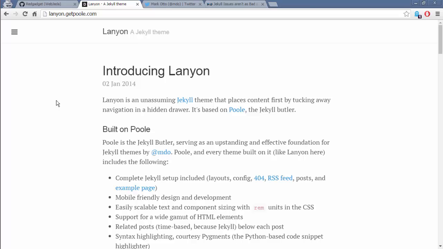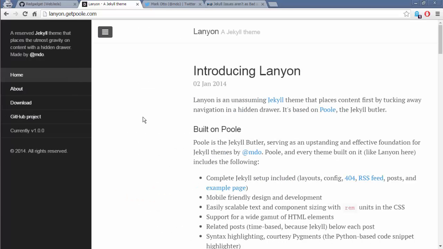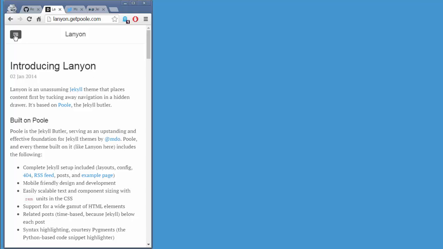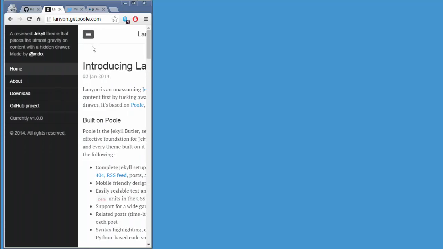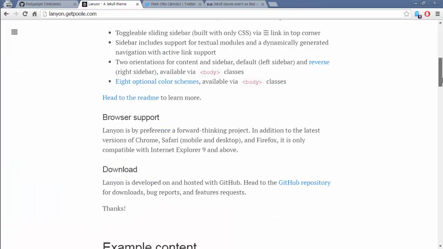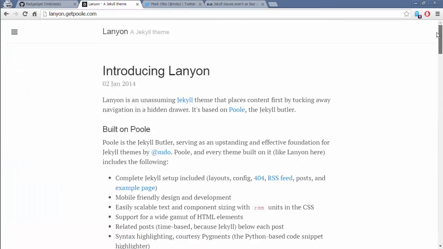When I look for websites or themes, I look for whether they have a menu bar or not. This theme, Lanyon, has a very good menu bar, and it is responsive as well. When you use it on a mobile device, it works the same way and looks good. This theme is created by Mark Otto.